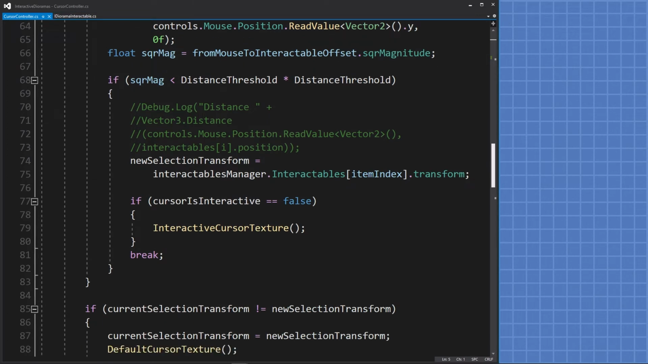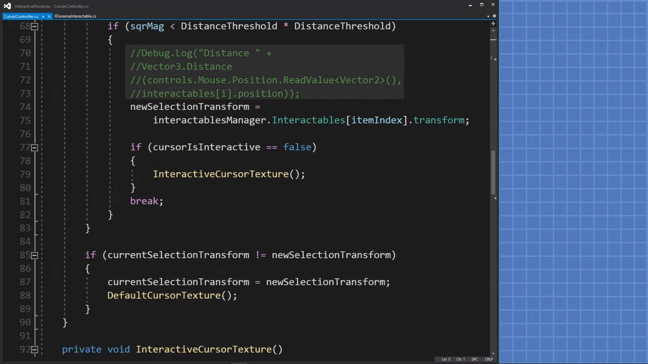I have a little commented out debug log here with distance check using vector3.distance, so not using square magnitude. When we find a transform under the distance threshold, we save the transform at that index. We call interactive cursor to change the cursor to a hand or magnifying glass, whatever, and then we break out of the loop because there's no need to keep going through it.